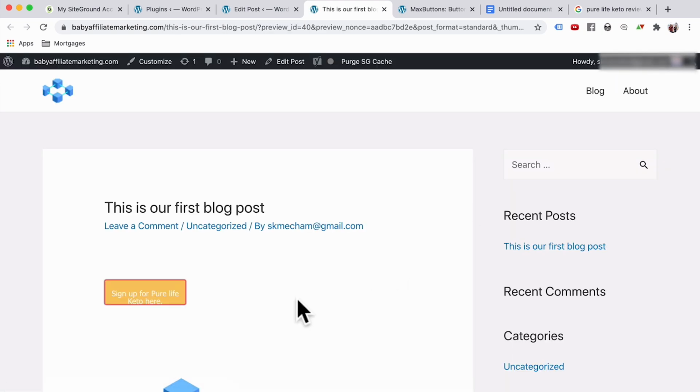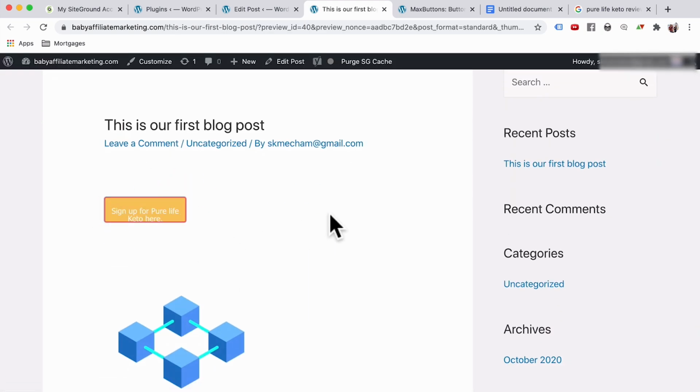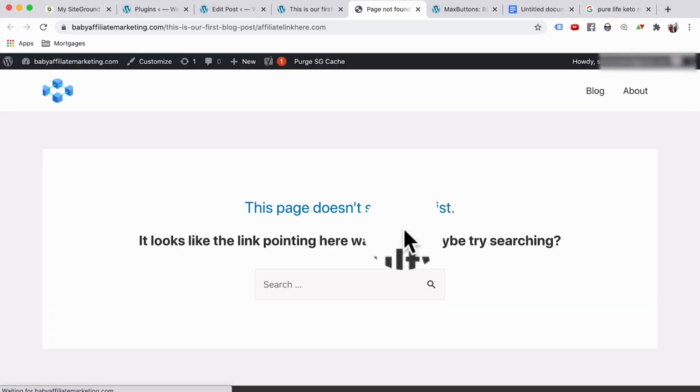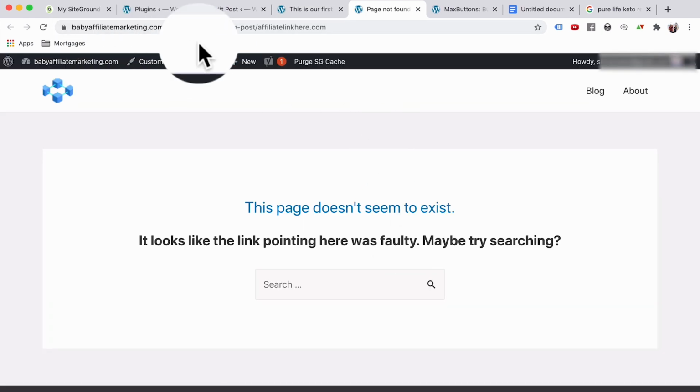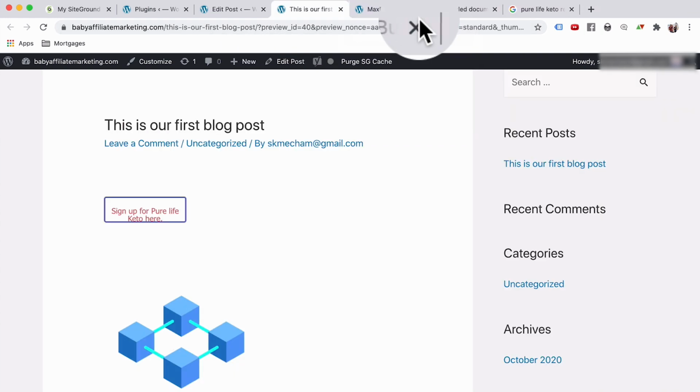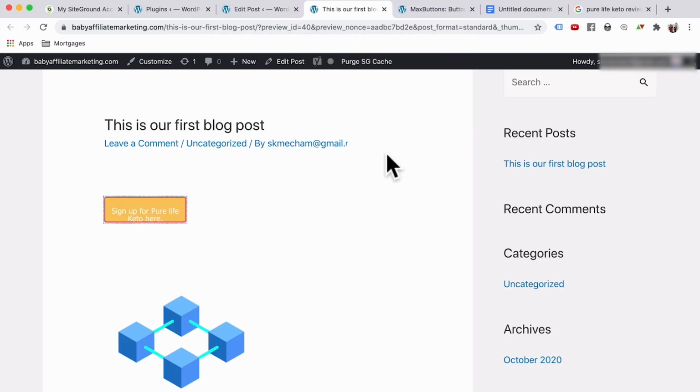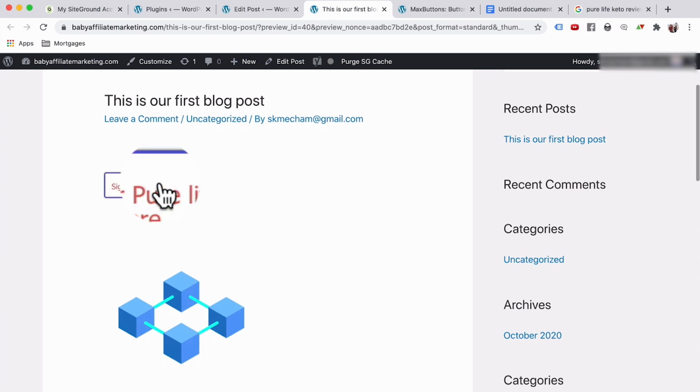I click preview changes, and the button that we created is right there. It's a terribly ugly button. I'm sure you can do better, but you'll click it, and it says that page doesn't exist because it doesn't. AffiliateLinkHere.com doesn't exist. But it would if you had an affiliate link. So now you can see, instead of just having these little hidden links in the article that are hard to see, people skip over them, you can talk about a product and then have a big sign up button that's bold and gets people to click it and head over to your affiliate product.